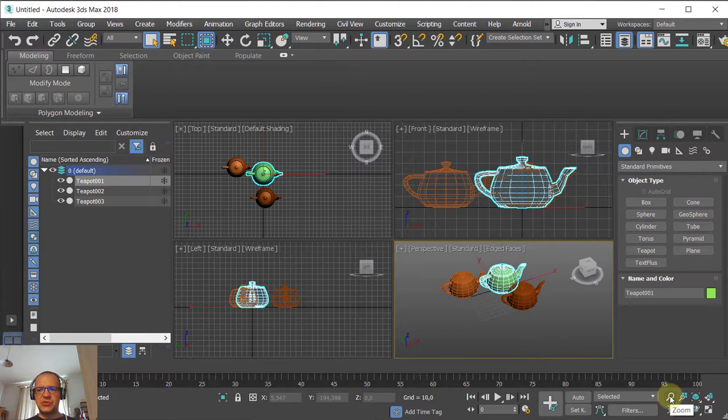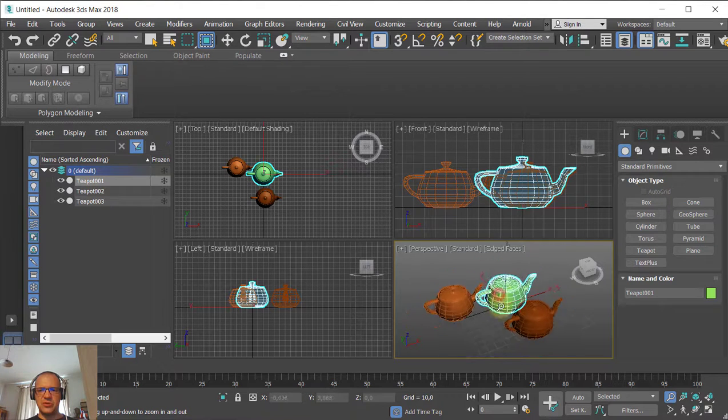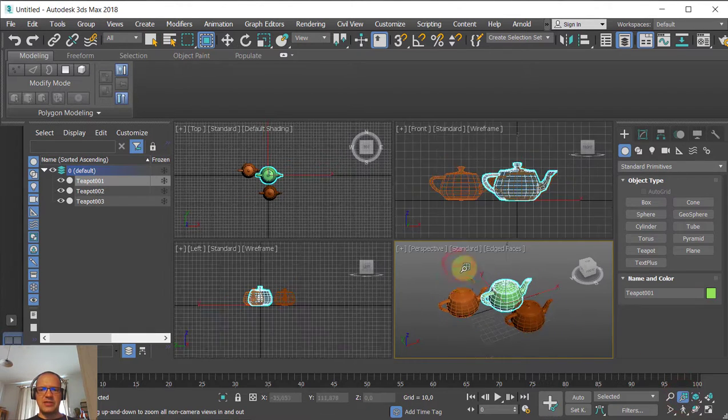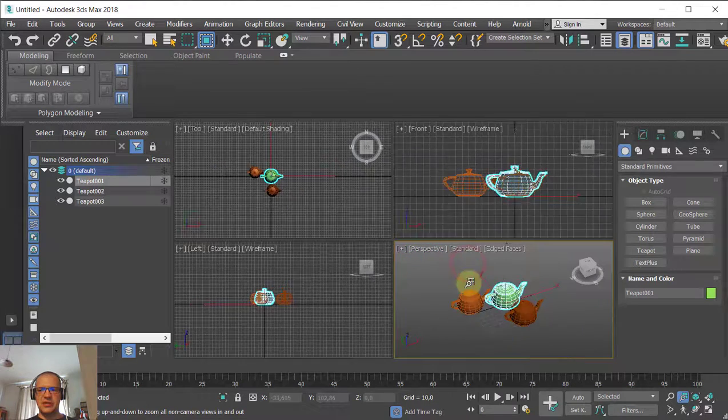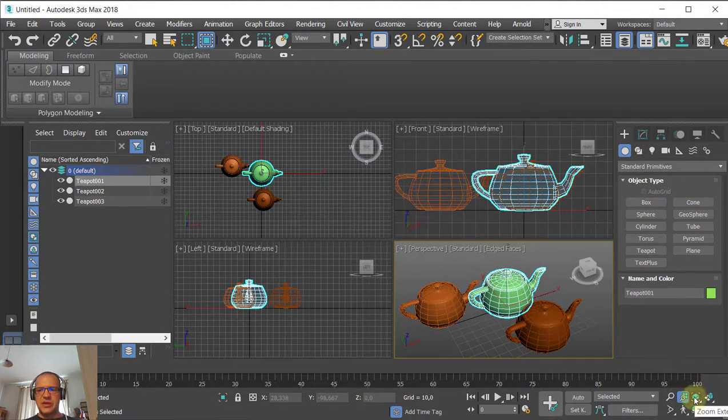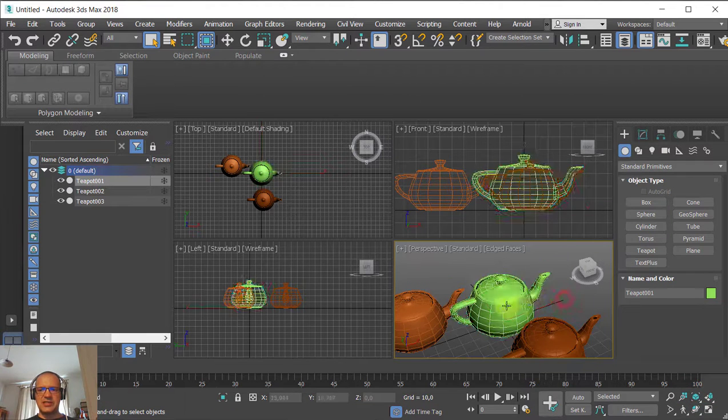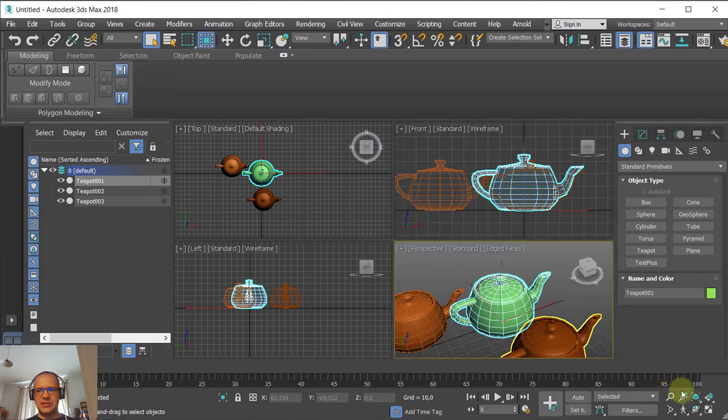We have a zoom with the lens, so now we can zoom if you want to do it without a scroll, or you don't have a scroll. We can have a zoom all. That means all the 4 viewports will be zoomed simultaneously. That's pretty nice. We can have a zoom extents. Zoom extents is like pressing Z, so that's a zoom extents if you have multiple selections.